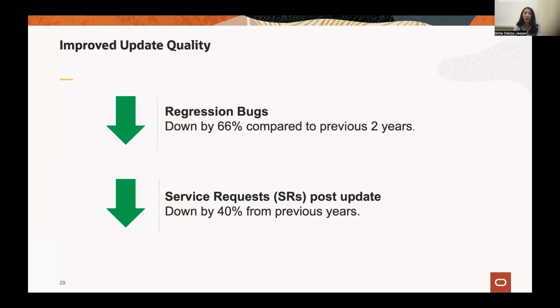We also looked at service request data, and given the same time frame, the number of customer service requests from 2021 decreased by about 40% compared to previous years. So these numbers are truly a testament to the positive impact of the release transformation that we, again, introduced a couple of years ago. We're going to continue to pursue improving our processes to keep these numbers down and to continue to deliver quality product updates to our customers. So with that, I'll hand over to Sinan, who'll cover patching.